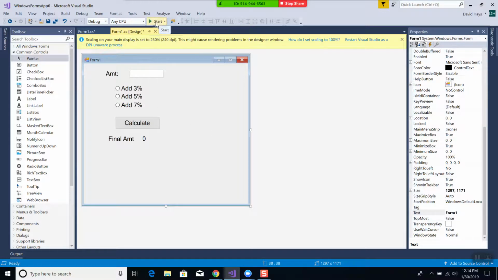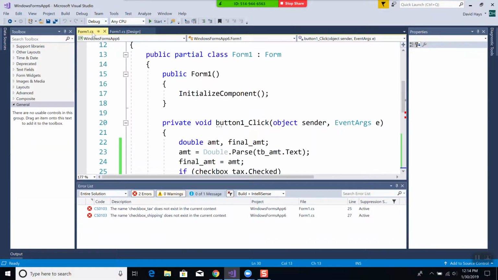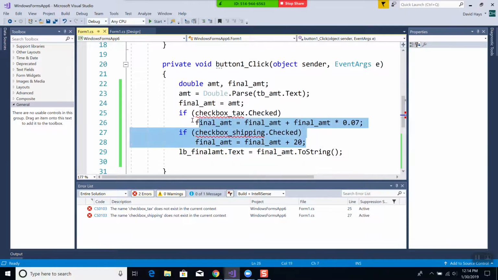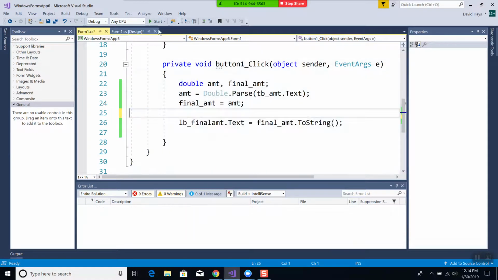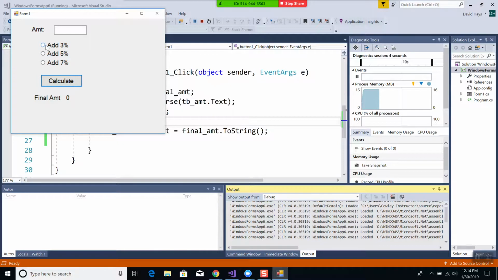Okay, so if I run that, oops. No, I don't want to run that. Let me go change the code a little bit. Now if I run it. What the checkbox allowed us to do is select multiple ones. Here, if I select the 3%, it's checked. Now if I select the 5%, it unchecks the 3% and checks this one. If I click that, then it checks that and unchecks these. So these are radio buttons. With radio buttons, it only allows one selection.